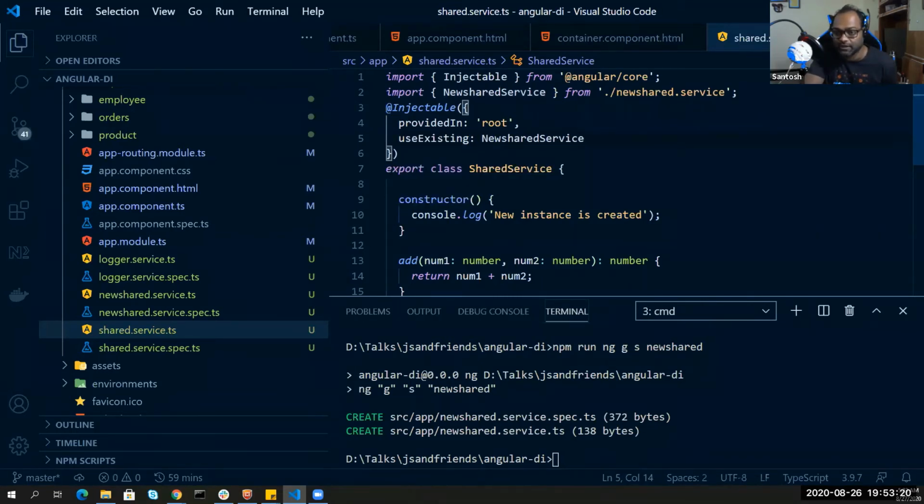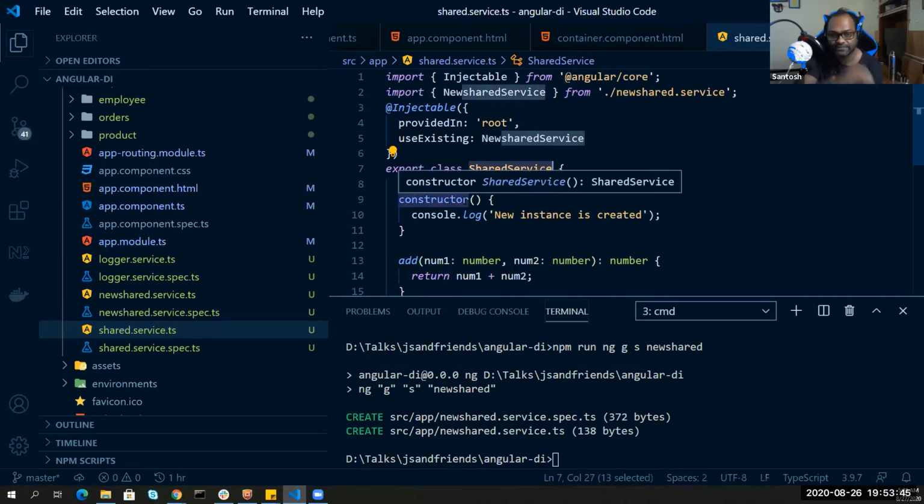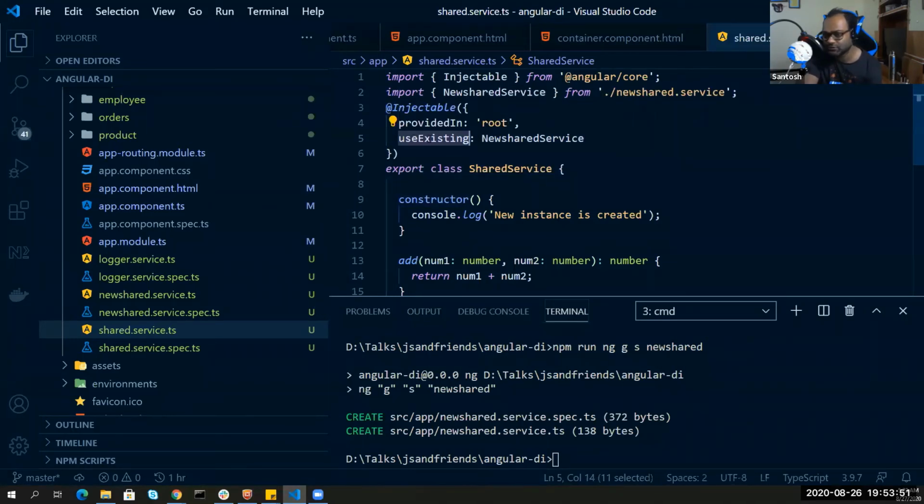So now, rather than using shared service, just go ahead and say use the new shared service which is already available. Otherwise, you will end up with two instances of shared service. Let's say in new screens you are using new shared service, and older screens use shared service. Now in older screens you want to use new shared service, so you have to go ahead and change everywhere. Rather than that, you can just say use existing, and that's it. That's the only line of code you have to change. Now whenever someone tries to use shared service, they will get an instance of new shared service.